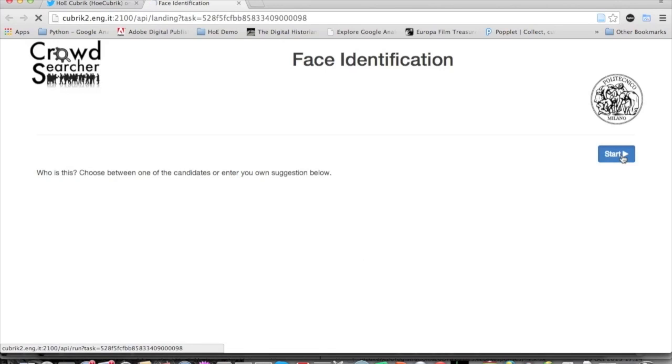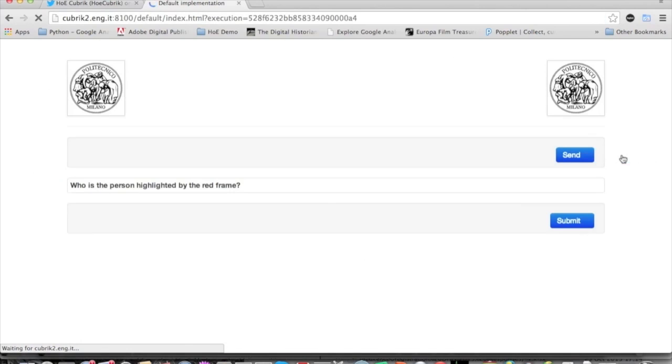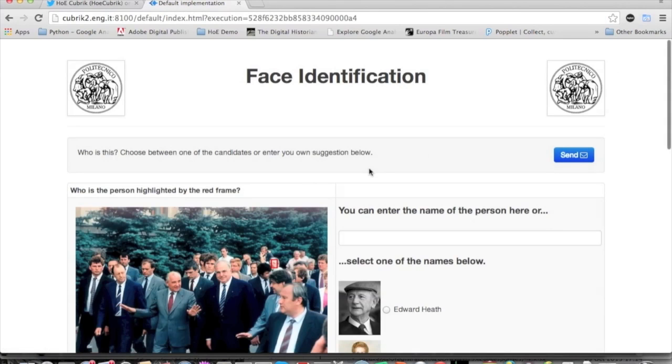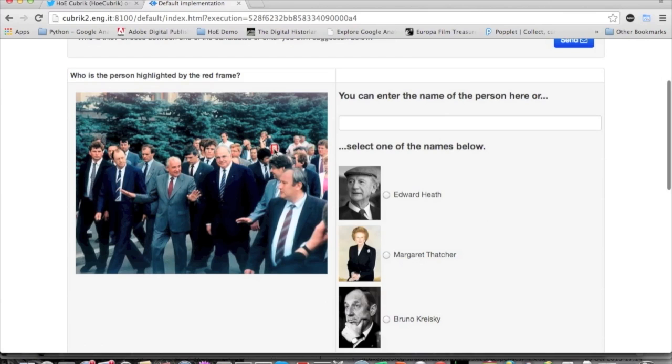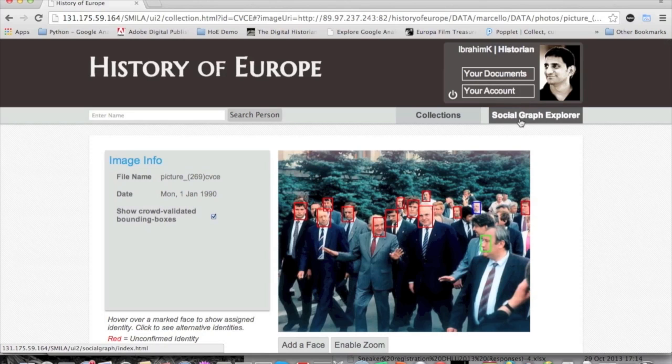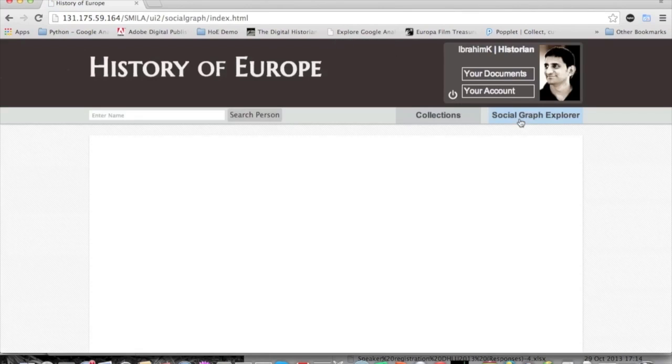If I open the link, I arrive on the CrowdSearcher platform, and I can provide identities about the person here in the red bounding box. Okay, let's switch over to the Explorer to show you how the exploration of content works.